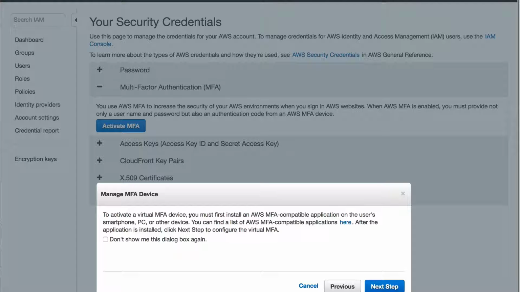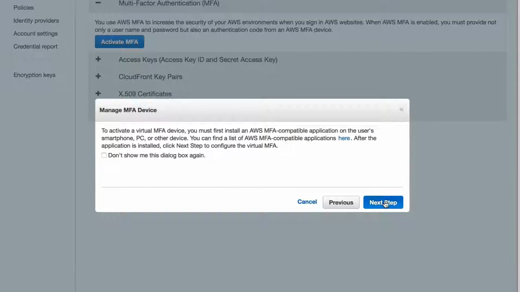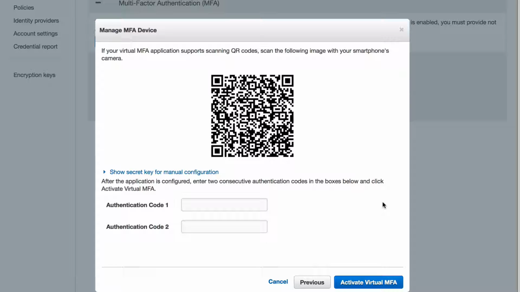It says here to activate your MFA device, you must first install an MFA compatible application. And if you have the Google Authenticator, you already have that. So we'll go to the next step here. And this portion I can't really show you, but you will take your phone, launch your Google Authenticator app, and point the camera at this QR code right here, and it'll start the synchronization process to get you synchronized in the app with your AWS account.